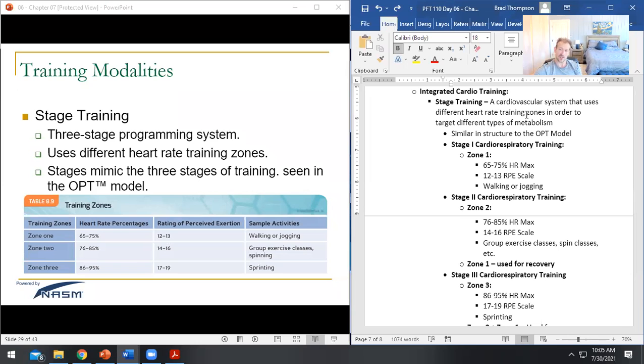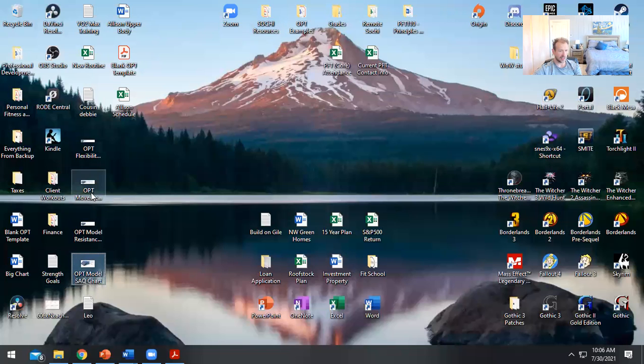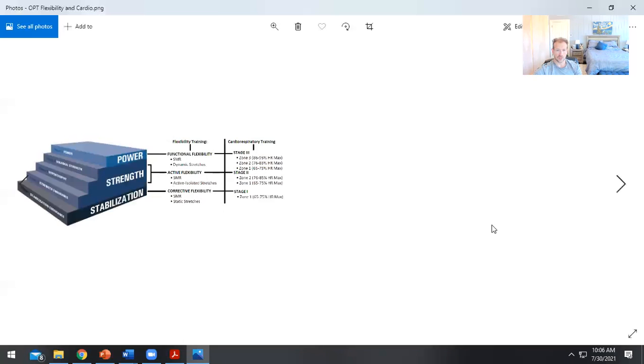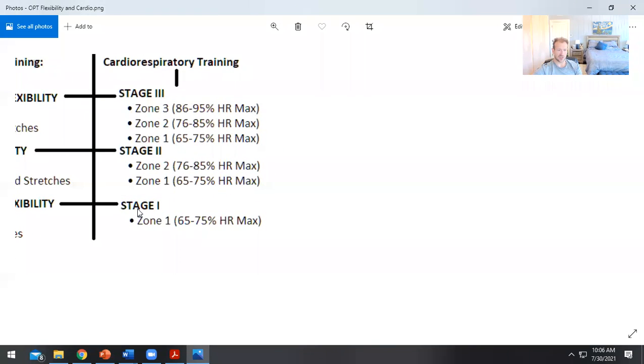Stages are going to be different types of cardio that we're going to do over different lengths of time. So stage training is a cardiovascular system that uses different heart rate zones in order to target different types of metabolism. It's a very similar structure to the OPT model. If we think about having the power level, the strength level, and the stabilization level, well, if we look at cardio here, you will notice we've got this broken down into stage 1, stage 2, and stage 3.